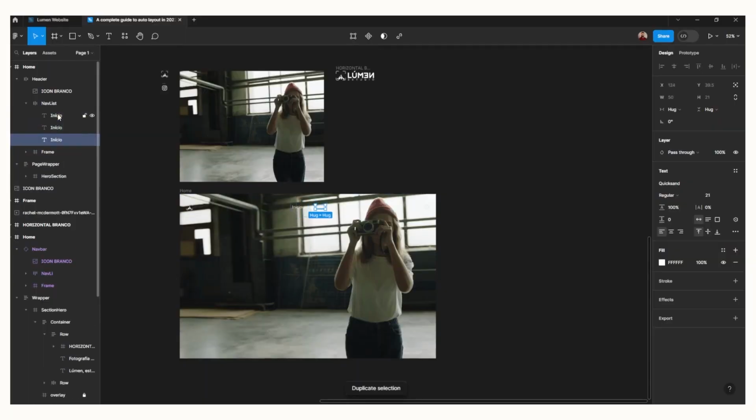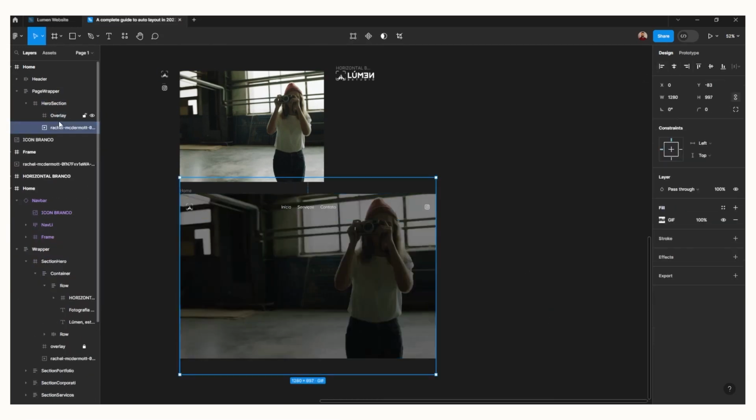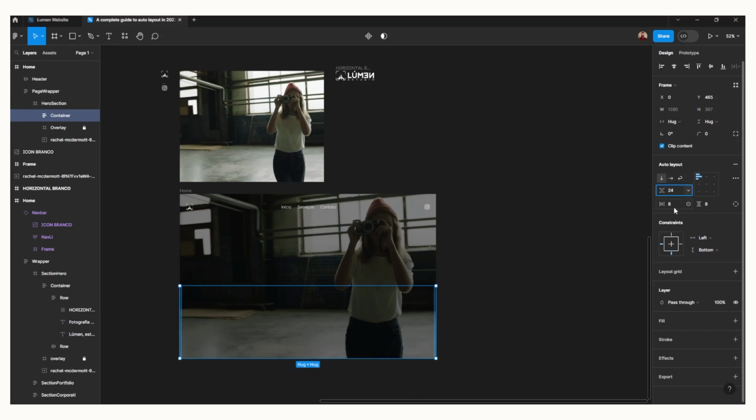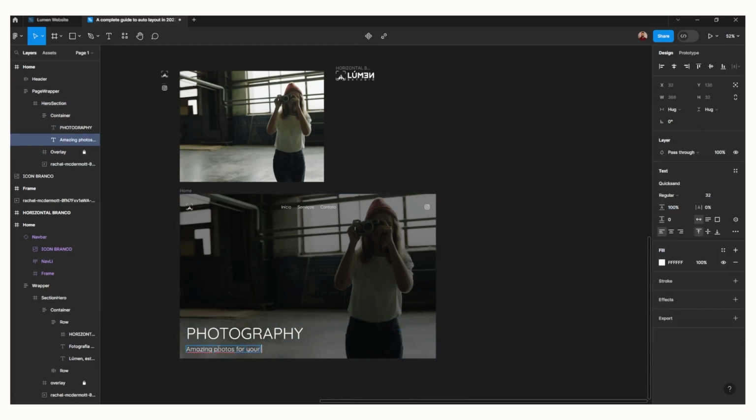Auto layout is the best feature you'll ever use in any design software, and today you're gonna learn how to use it. So, what is auto layout for? Auto layout is a feature from Figma that lets you control layout using the properties panel. This means you can design pixel-perfect layouts at a blazing fast speed.